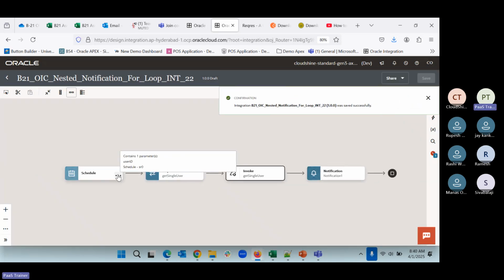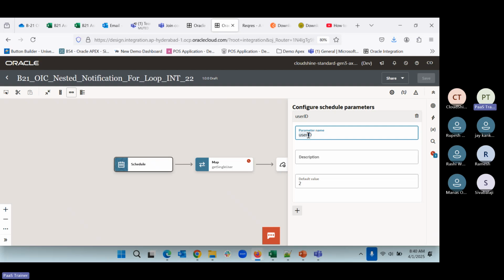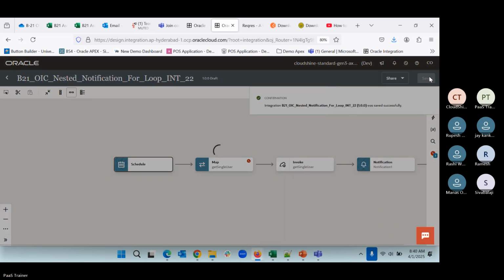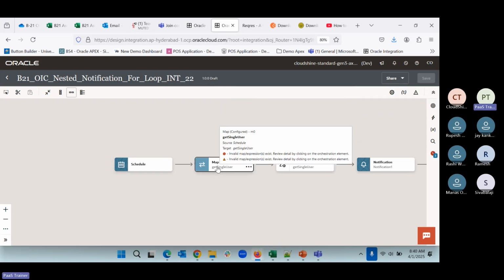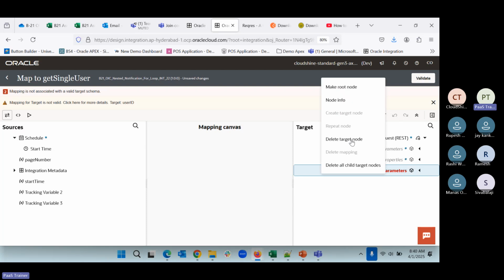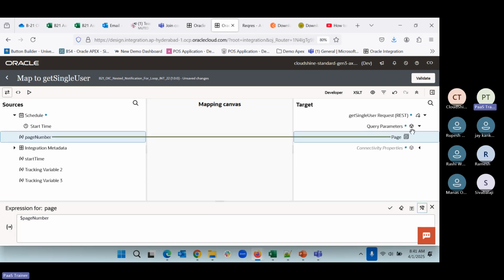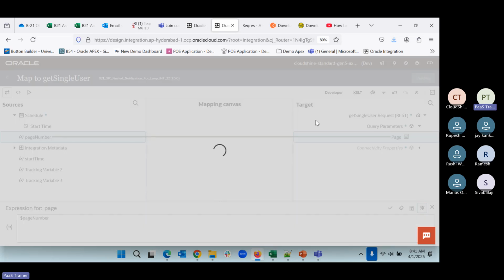Now what will happen? We need to change our parameter also. This time it is not a user ID, it is a page. So we can use this as a page number, and by default we can put 2. We can use save. Now we can do the mapping. We don't have this one now, so we can delete this one. We have the query parameter page, and it will come from this page number. So we can map page to page number. We can do validate.